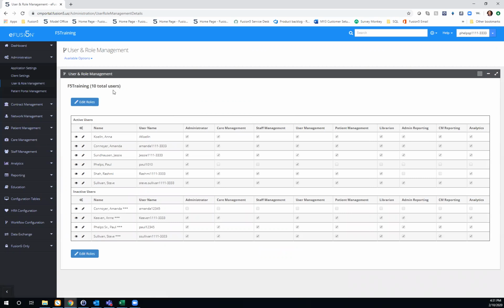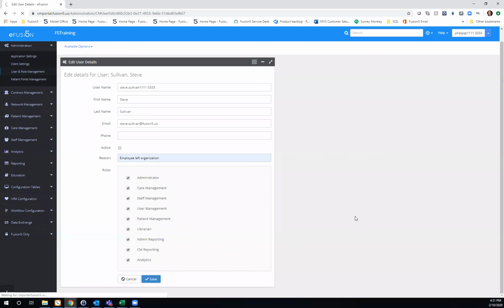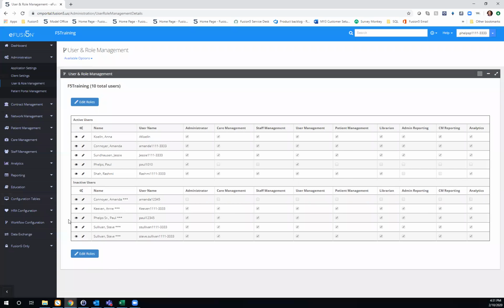So if you wanted to inactivate a user who might have left the practice like you had mentioned, you'll be able to go in, find that user, go to the edit page by hitting the little pencil, and you'll notice we have an active flag here. You would uncheck that active flag. We're going to put in, employee left organization. We'll hit save, and then that's going to inactivate that user.